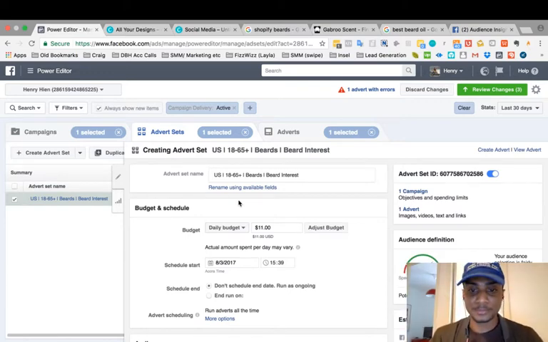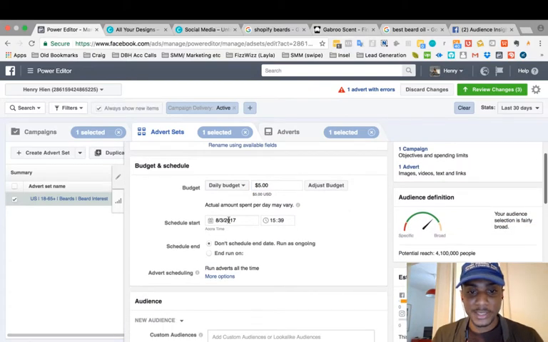Okay, so let's go here. First off, you want to start off with a $5 per day budget. Schedule start. What I always do is I start from the next day, so that Facebook can optimize over a period of a full day, because you don't want to start in the middle of the day, because then Facebook is just going to try and spend this $5 budget in the allocated time.